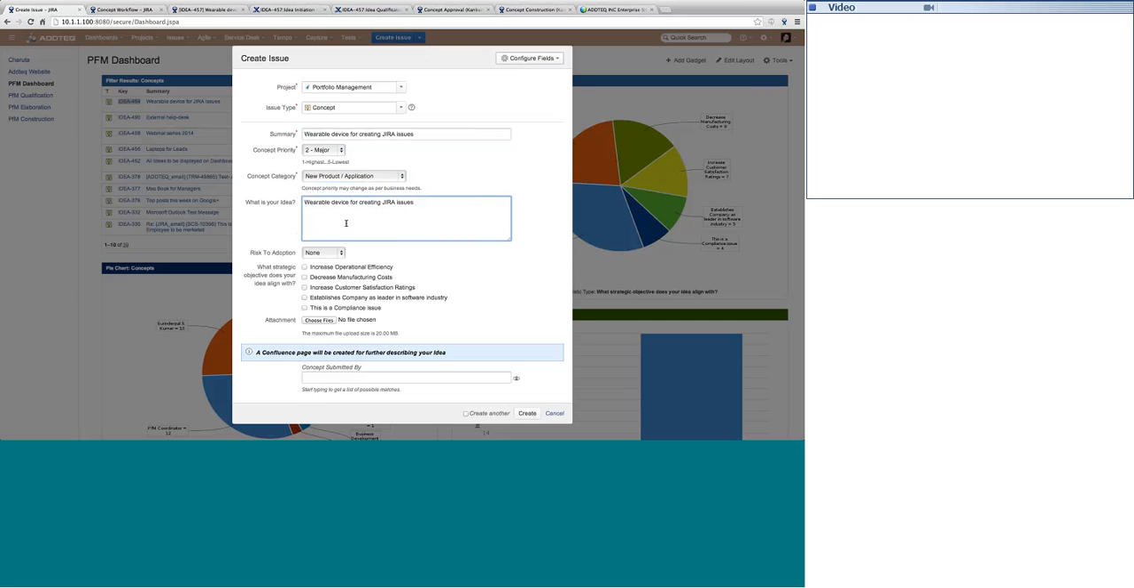I will briefly capture my idea here, saying that I want to build a wearable device for creating Jira issues. Now, if I'm able to anticipate the risk of this particular idea, I can simply go and say that maybe I think the risk to outcome is medium.